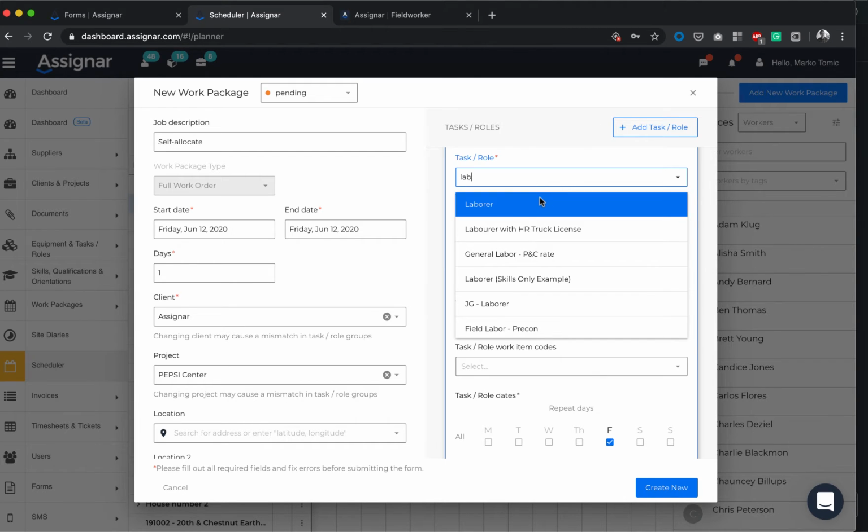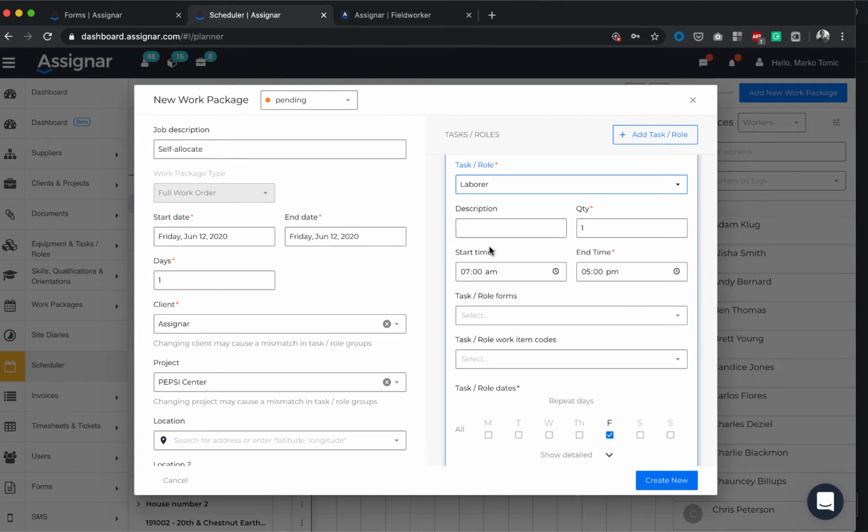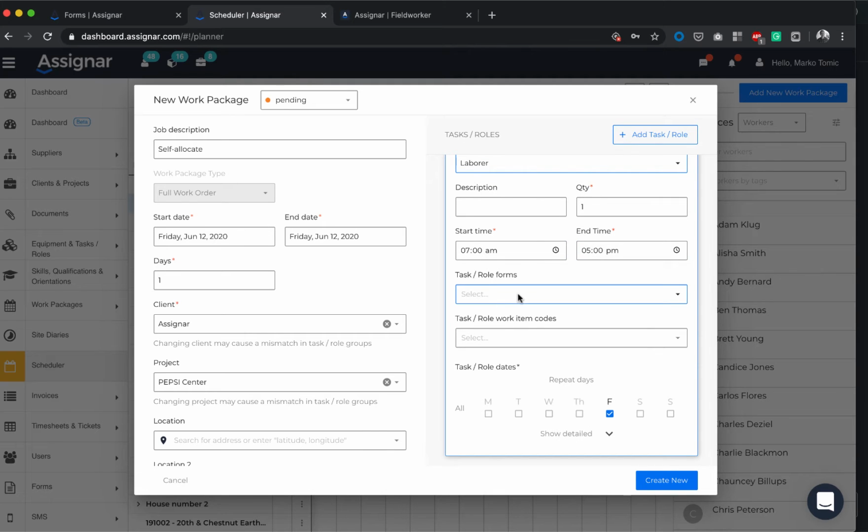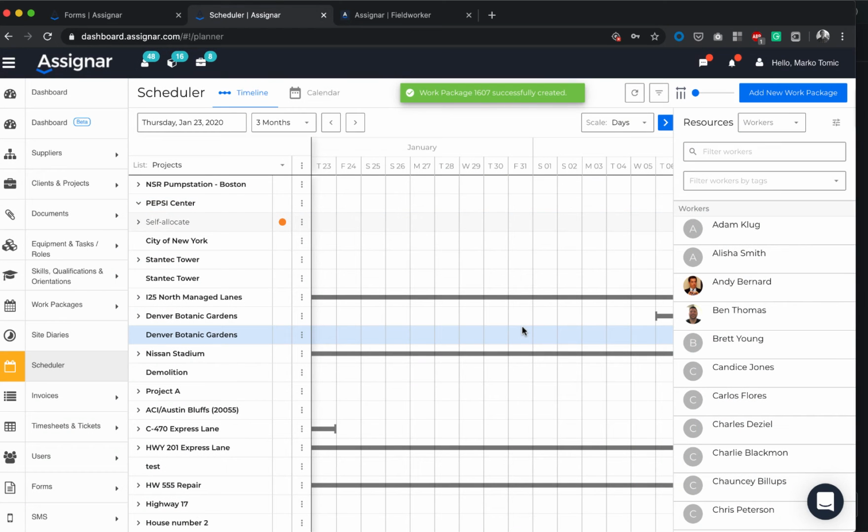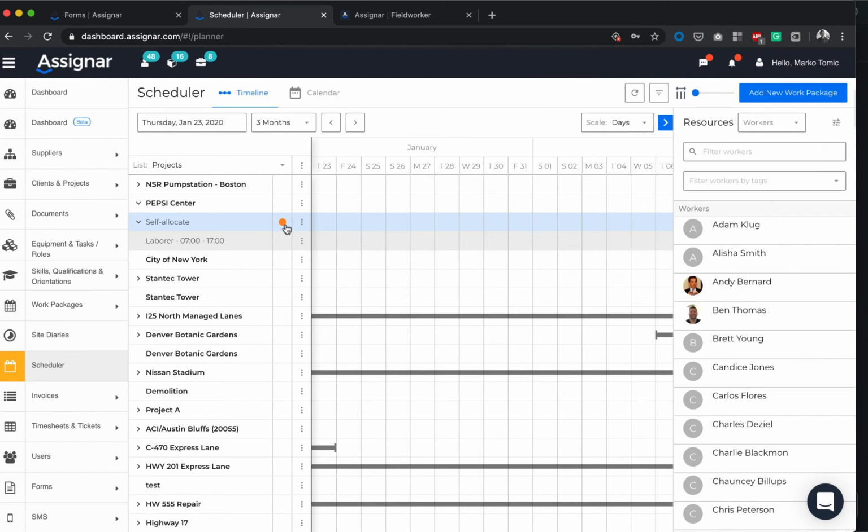Let's look at the laborer. So let's do a laborer, 7 to 5 p.m. Forms or work item codes, we can leave that blank. Okay, we'll create that. All right, so there is our laborer.